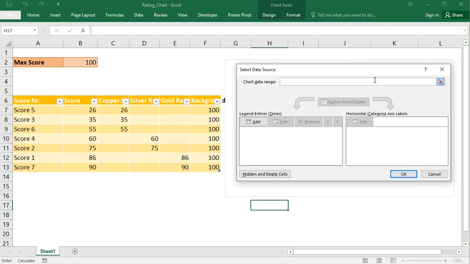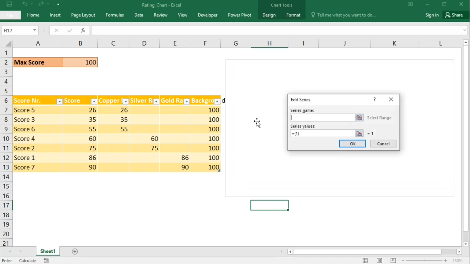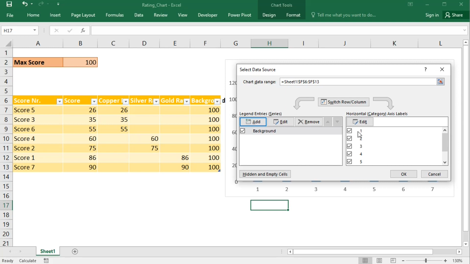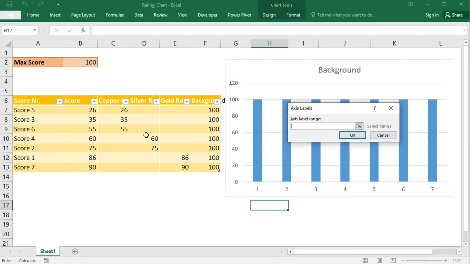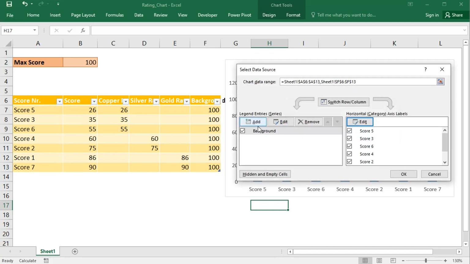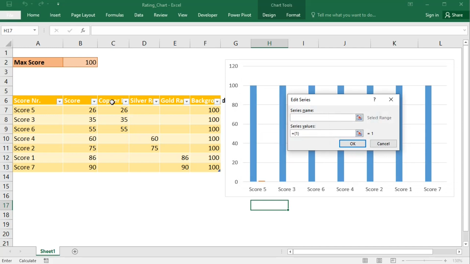I will need 4 series for the background and for the copper, silver, and gold ratings. For the series, I will specify the series name, the values, and the categories as axis labels. Let me speed up adding other series.